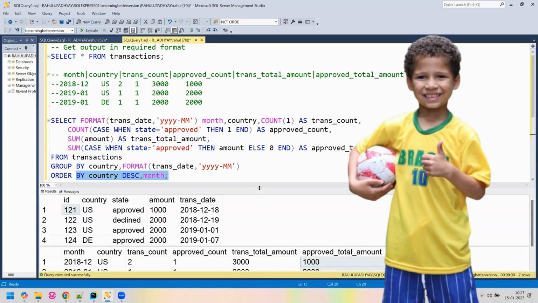So we will add the create table and insert statement in the description. Please utilize it for your practice.